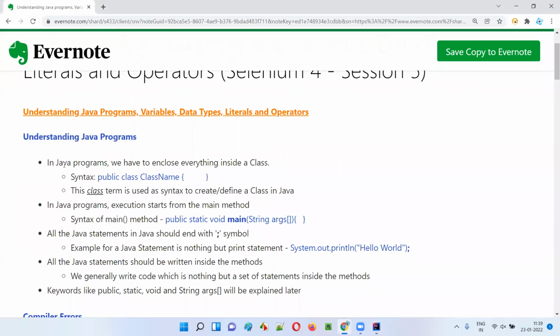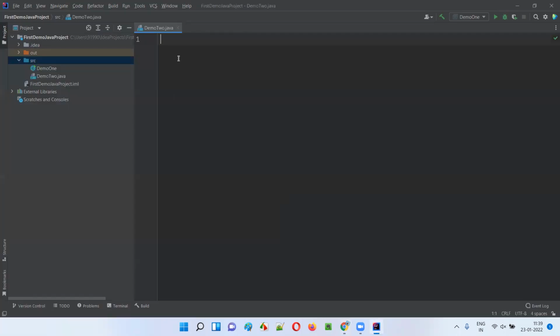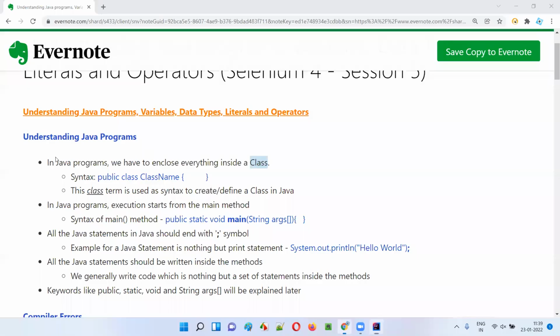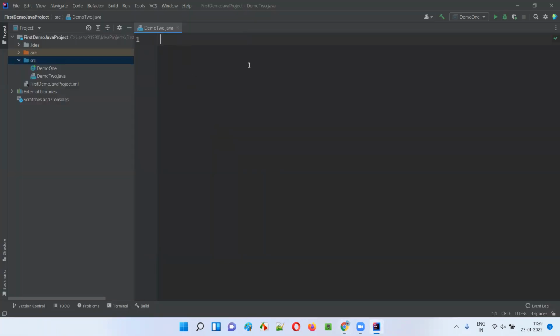understand is in Java programs. Okay, in Java programs, we have to enclose everything inside what? We have to enclose everything inside what? A class. That means before you write any Java code here, first you have to create or define a class. Inside that defined or created class, you can write any Java code. Okay, without creating a class or without defining a class, you cannot write any Java code. That's what this statement is stating here. In Java programs, we have to enclose everything inside a class. First thing that we have to create inside the Java files is to create a class, guys.